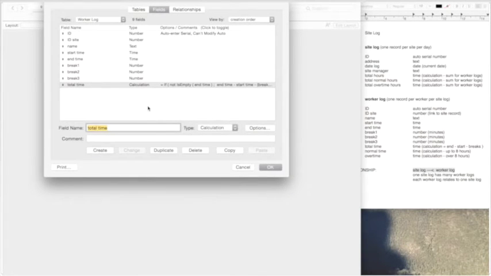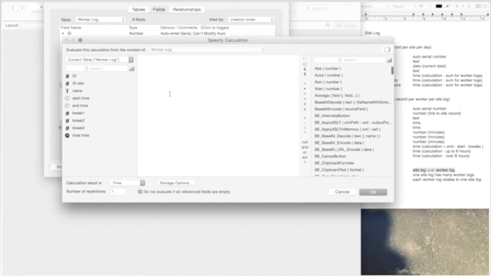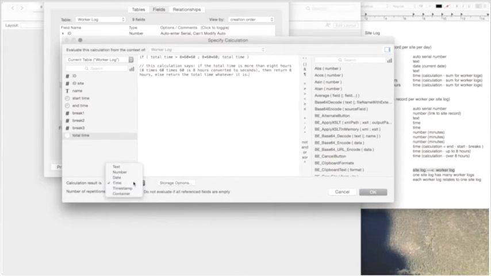The second calculation then is the normal time calculation. And the logic of this is that normal time is any time up to 8 hours. So we return 8 hours for normal time if they've worked more than that. Otherwise we return whatever they've worked in normal time. And once again, the calculation result is going to be a time result.